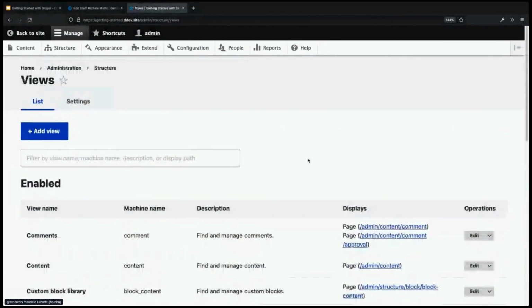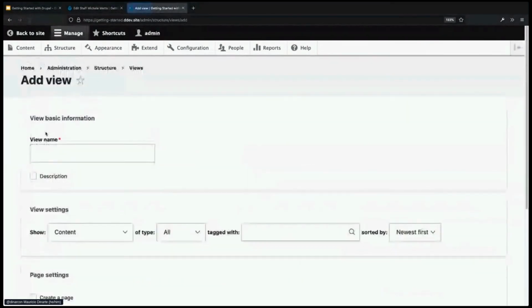Now, before creating the view for staff, I am going to create a different view for the articles. Remember that at the beginning, we have all the articles appearing on the homepage, but we lost that functionality when we changed the configuration for the homepage. So we want to recover that. So I'm showing this because it's an easier, faster introduction to views.